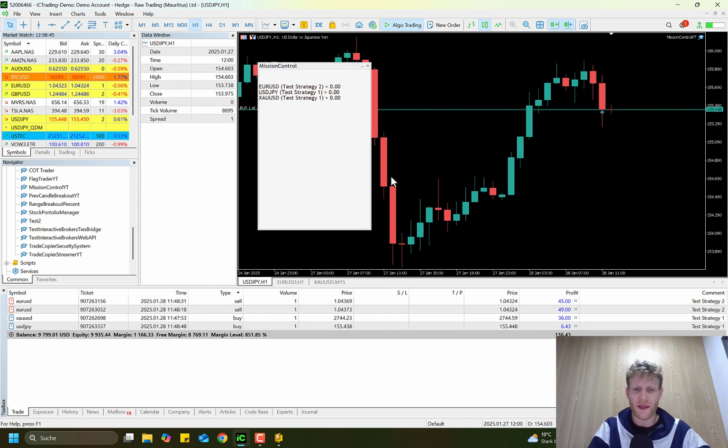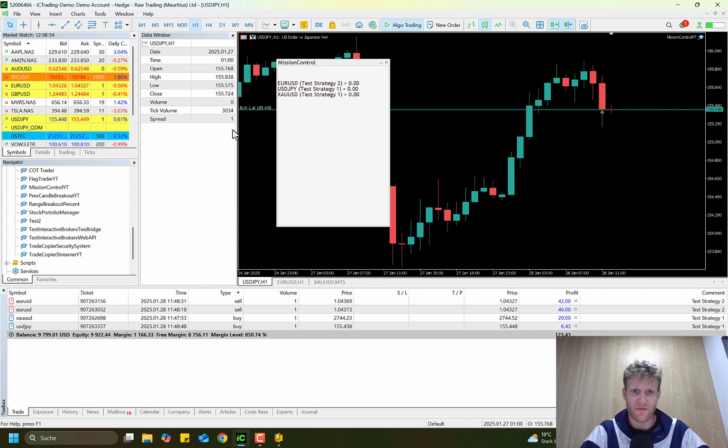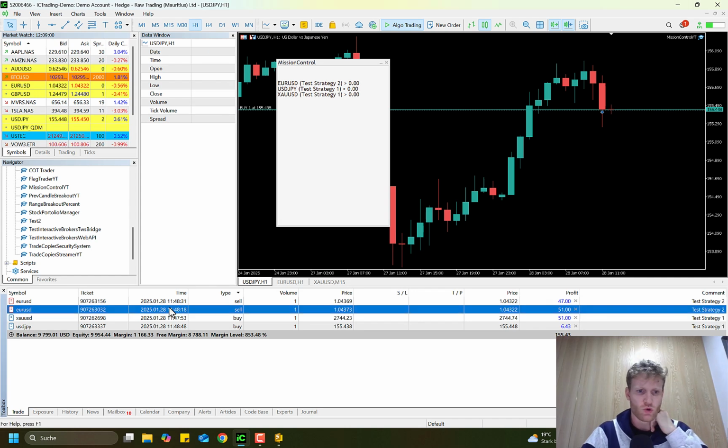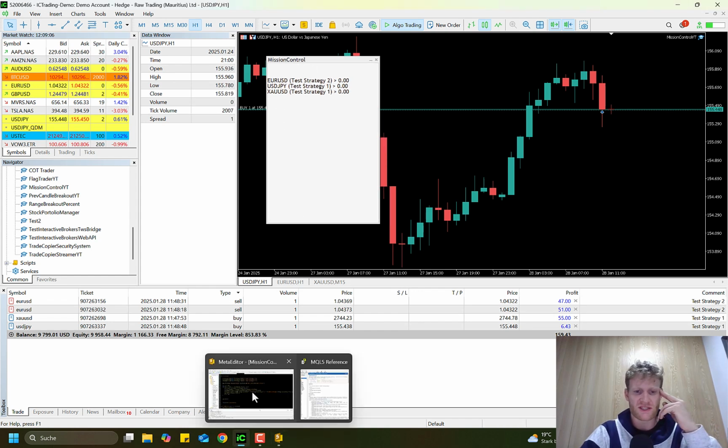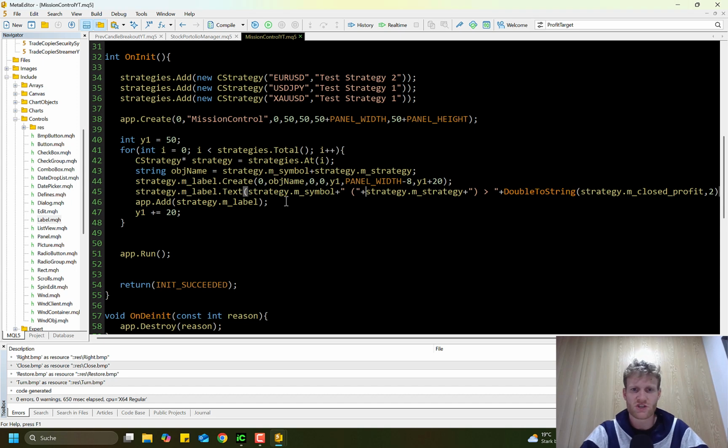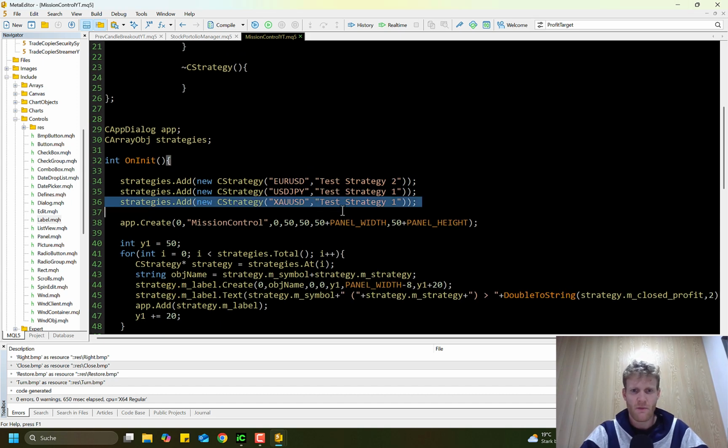So you can see now we have in this mission control the information like the symbol, the strategy, and the profit. And you can see we have 3 strategies in total, or 3 combinations of symbol and strategy. Of course, we do have 2 positions in US dollar, so we want to stack up the profit here kinda. But yeah, that's how it goes. So if we would have more strategies and they don't really need to have an open position right now, we can just add more strategies here.